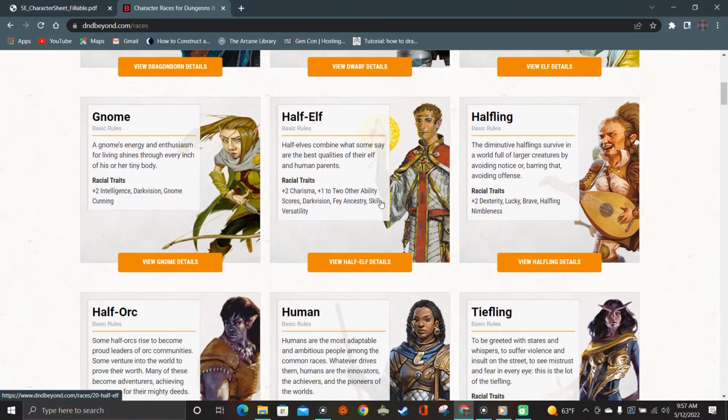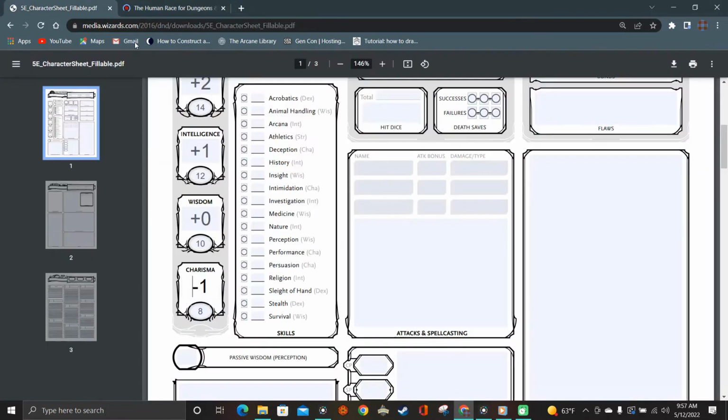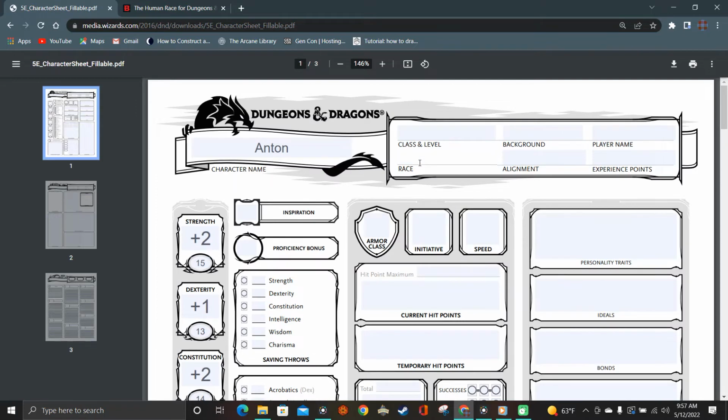Each race gives different ability score bonuses, and humans get +1 to each ability score, which is the big number that determines the modifier. So I'm going to pick human. I'll write that down on the character sheet.